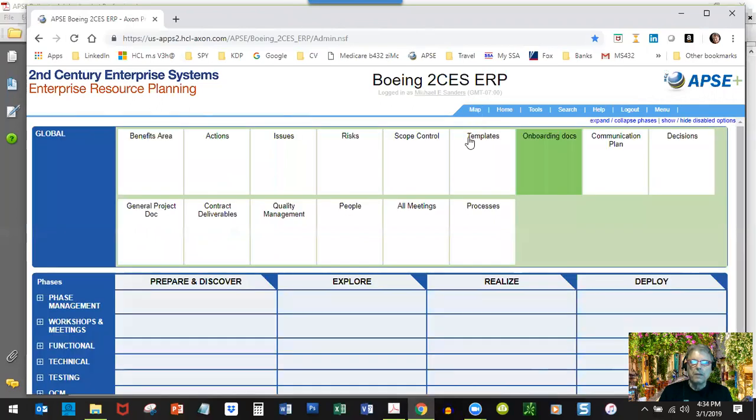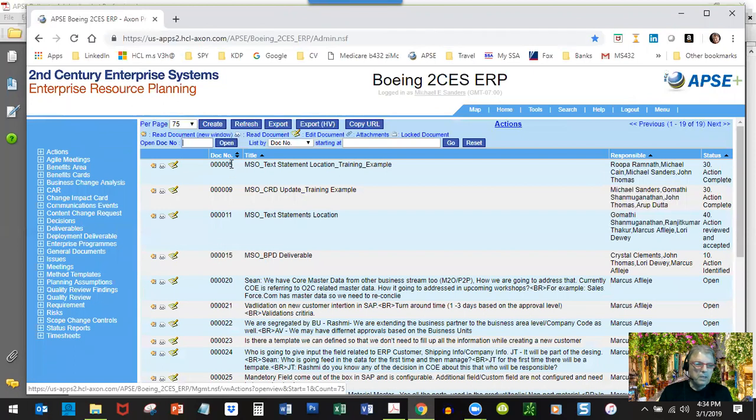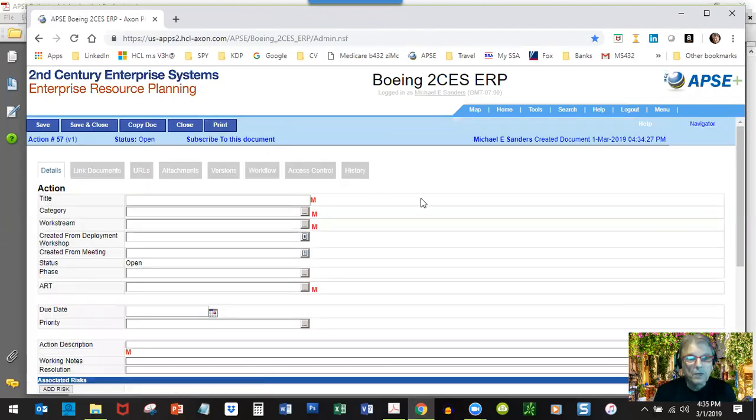If I click the map cell, I'll go to the map screen, and let's click actions here. And I want to show you some examples of some things. Let me click create to get a blank screen. So you can see the red M's to the right. That means these are mandatory fields. These fields must be filled in, or the item will not save.